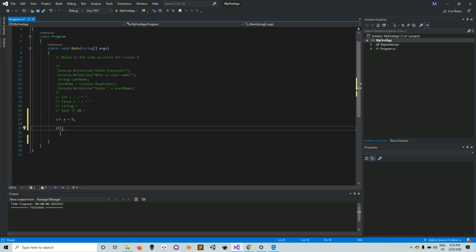Okay, so we're going to say if x is less than 10. Remember, this Boolean expression evaluates to a Boolean, even though x is an integer and 10 is an integer; we looked at that in the previous lesson. Okay, we're going to open the curly bracket down here. So this is the if block.